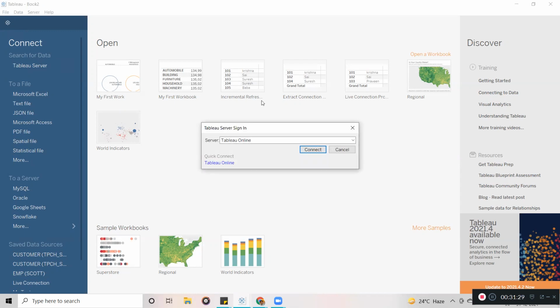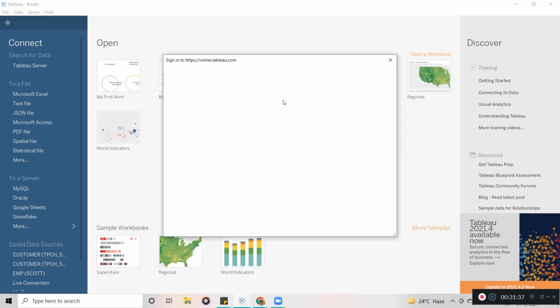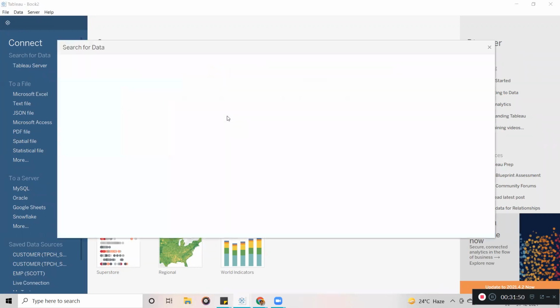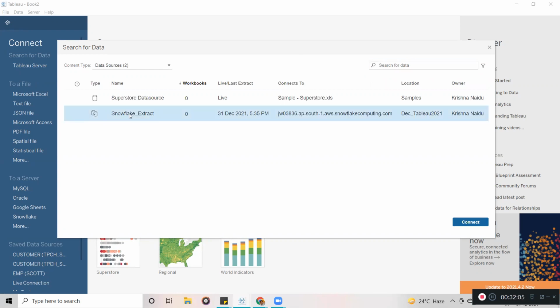Once you click on Tableau Server, it is going to ask you to sign in. Once you connect to the server and the authentication is successful, it is going to display all the published data sources available on the server. You can see a search box; if you know the name, or if you have multiple data sources, you can search for it. Here you can see the Snowflake Extract. This is what we have published to the server.